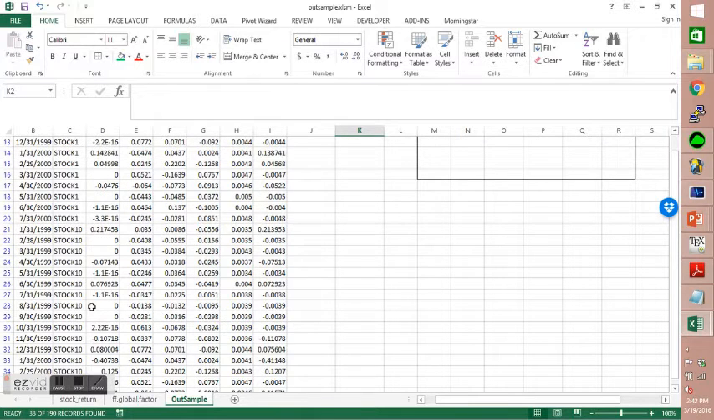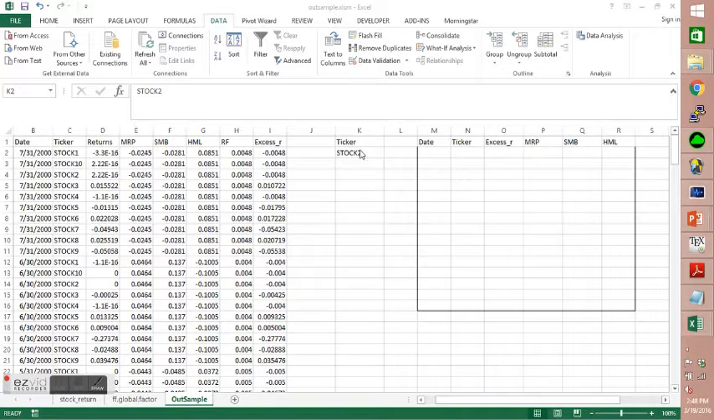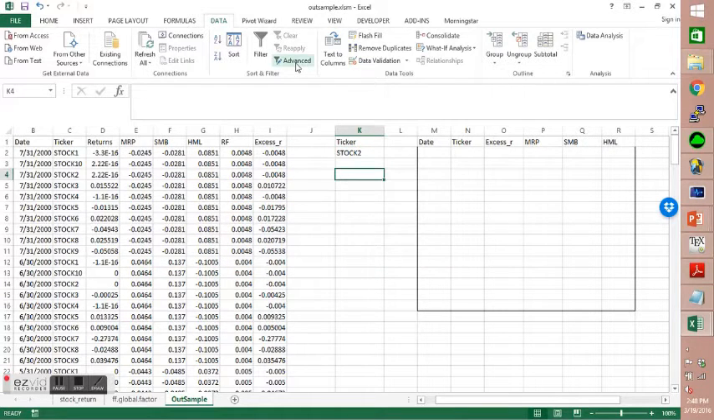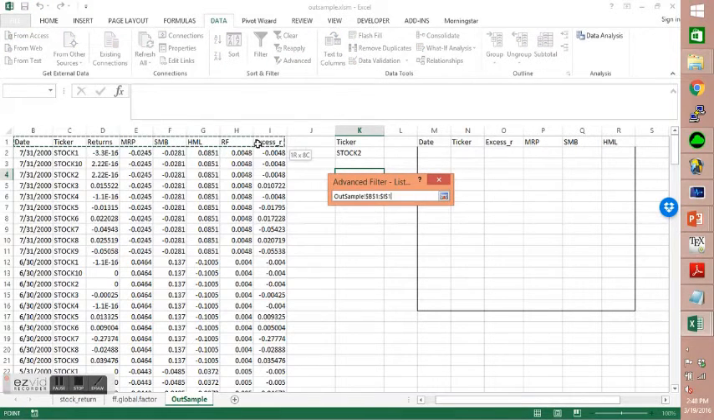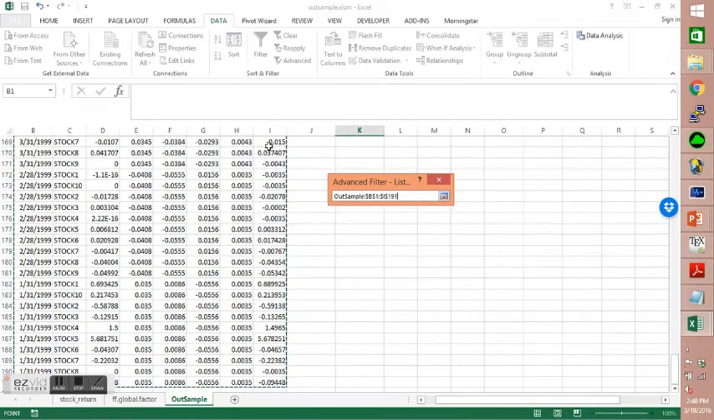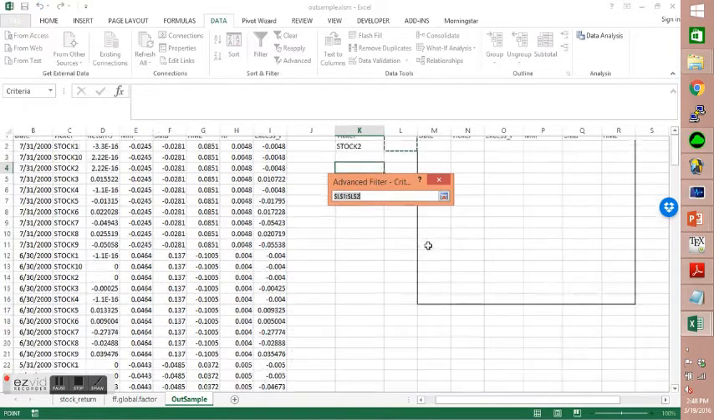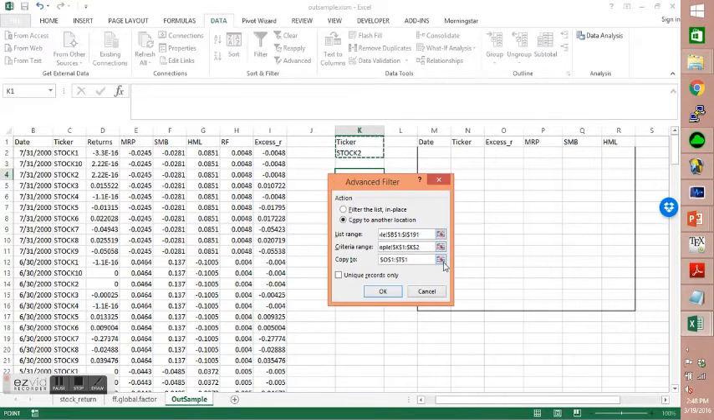For example, I'm interested in stock 2. So I will type stock2 here. Now I can go to advanced filtering, click on that. Okay, so click on advanced filtering. With the list range, we select this table. Click on copy to another location. Criteria range, like I said, this will be the ticker, stock2, and we will copy.